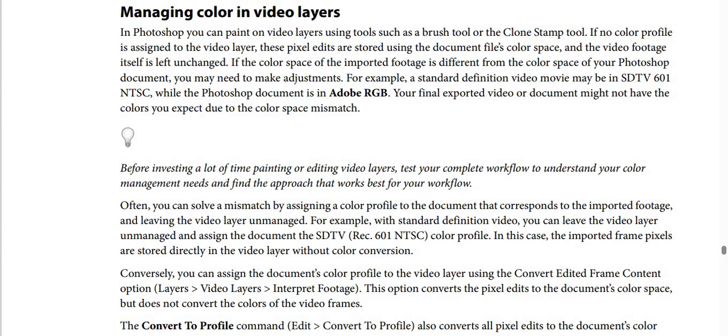Often you can solve a mismatch by assigning a color profile to the document that corresponds to the imported footage and leaving the video layer unmanaged. For example, with standard definition video, you can leave the video layer unmanaged and assign the document the SDTV Rec 601 NTSC color profile. In this case, the imported frame pixels are stored directly in the video layer without color conversion.